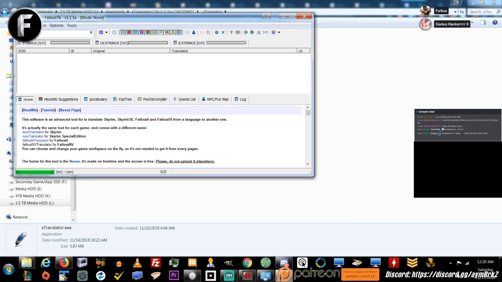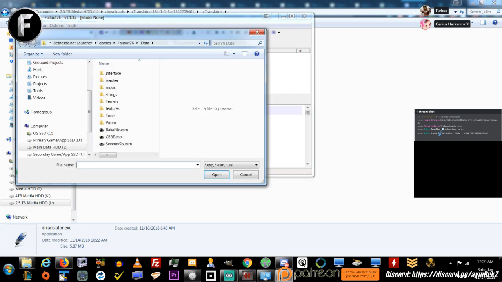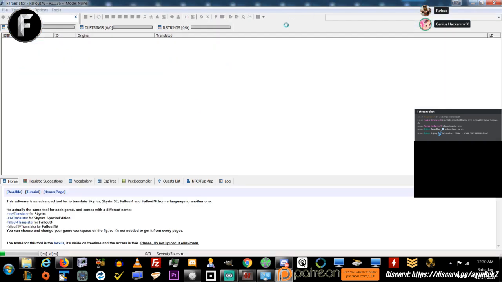And then once you've got all that, you're going to go over to File, load ESP/ESM. You're going to choose 76. Obviously, you're going to have a couple other ESPs from your mods, but you want to choose 76 because that is the main file for 76, or of course, you can do Skyrim or whatever, but you get what I mean. So we load this up. It's going to take a couple moments to load it up.